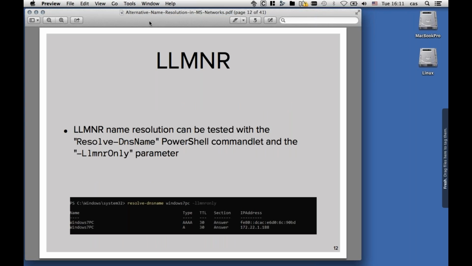To troubleshoot Link-Local Multicast Name Resolution, it can be tested with the Resolve-DnsName PowerShell cmdlet, which has an -LlmnrOnly parameter. When we give it that parameter, it will only resolve the given name via Link-Local Multicast Name Resolution and not via DNS or any other means. Without that, all requests go to the DNS client, and the DNS client internally decides whether to resolve that name via DNS, LLMNR, Peer Name Resolution Protocol, or any other protocol that is available.